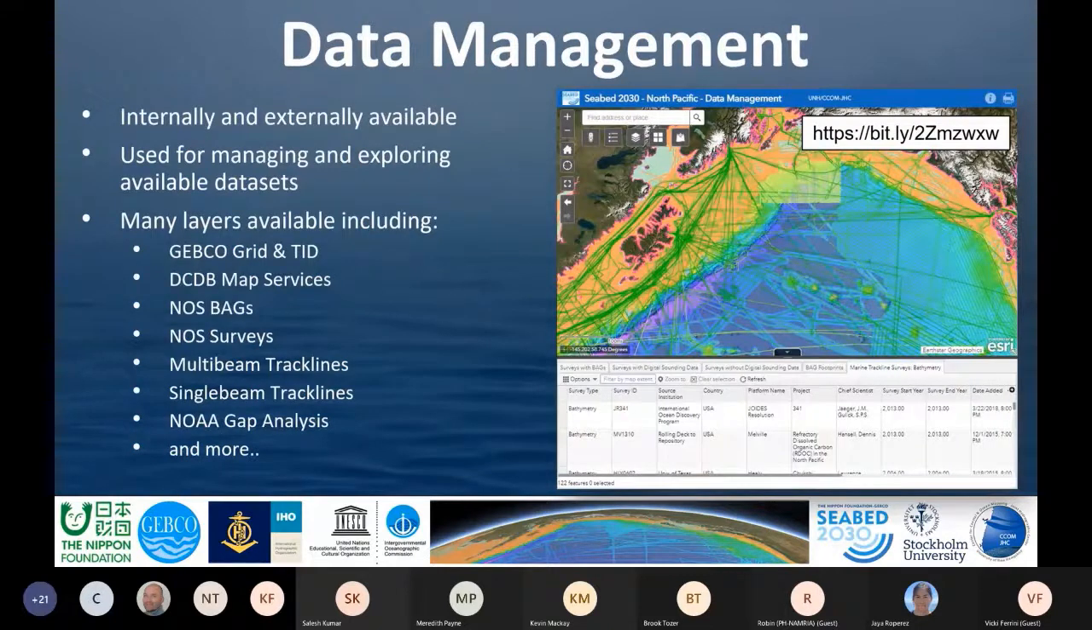We've also built a data management tool, which was initially available only internally, but we've since made it externally available for people that have questions about data, especially data in the North Pacific. We use it for managing and exploring available data sets. Some of the layers included in this are the current GEBCO grid and TID, as well as some historical versions of them. We have links to the DCDB map services, so we can query the marine trackline survey bathymetry to look for new cruises.